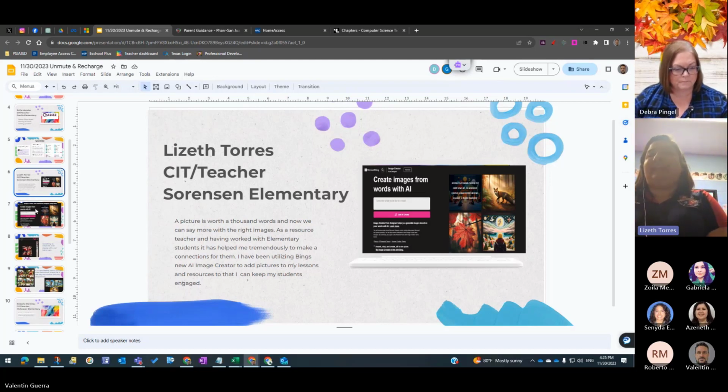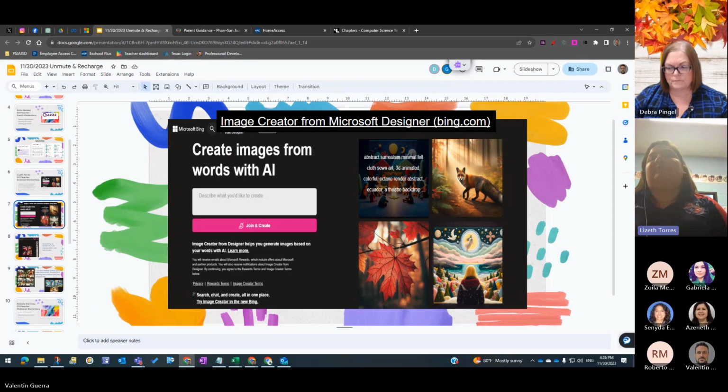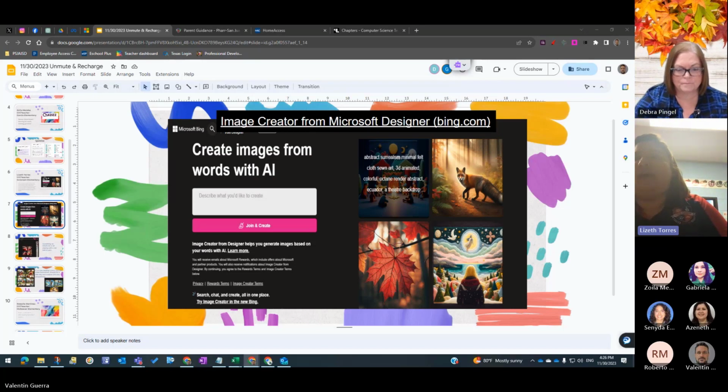So I started changing some of the images in my resources to actual images, and that's when I started looking for these programs. The one that's been helping me a lot is this one. I'm using Microsoft Bing, and one thing is that it's secure. If the AI creates images that are not appropriate, it will block them and won't show them. So where you see right there, create an image from words with your AI, you describe what you want in that box.